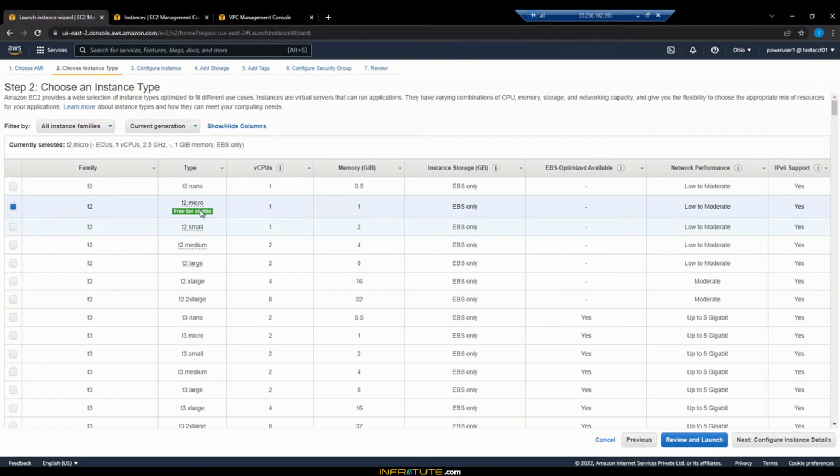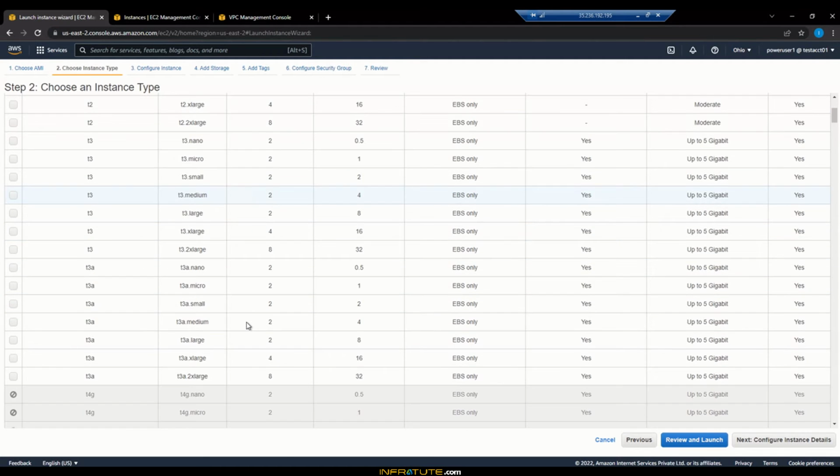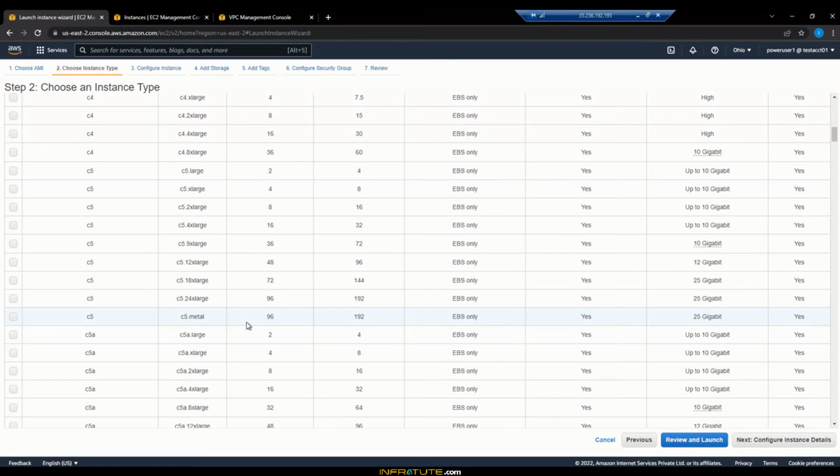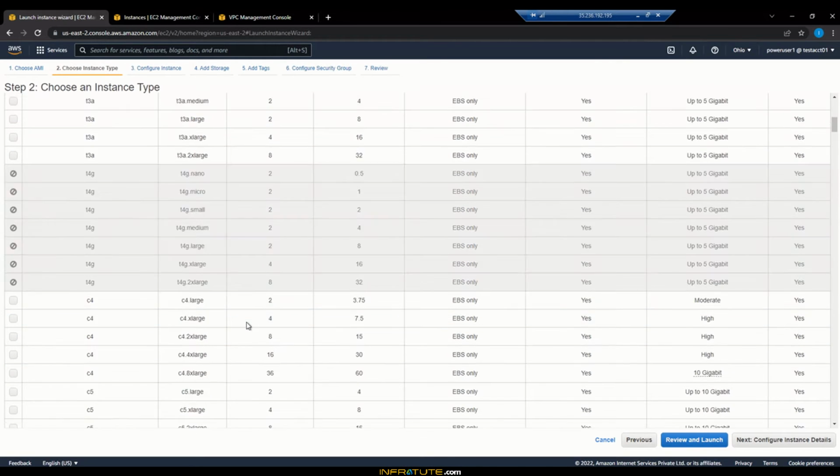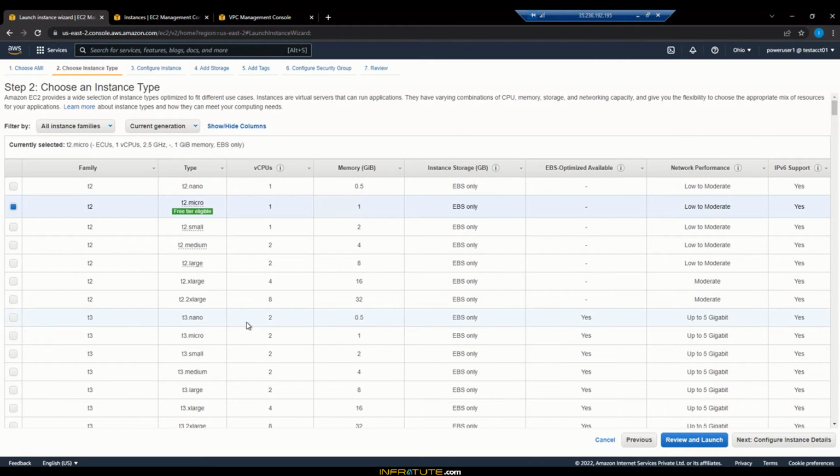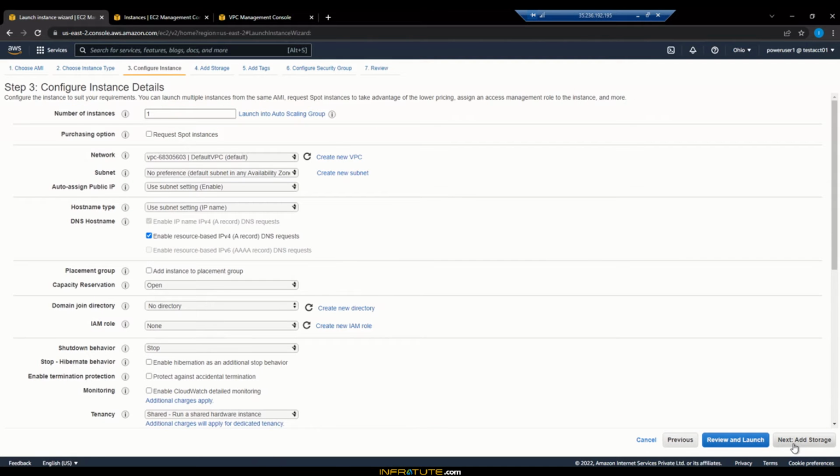For this demonstration, let's use T2 Micro. But you see, we have the options to use larger instances also. So remember, if you're going to have a considerably huge private network, plan your NAT instance accordingly. All right, so next, click on configure instance details.